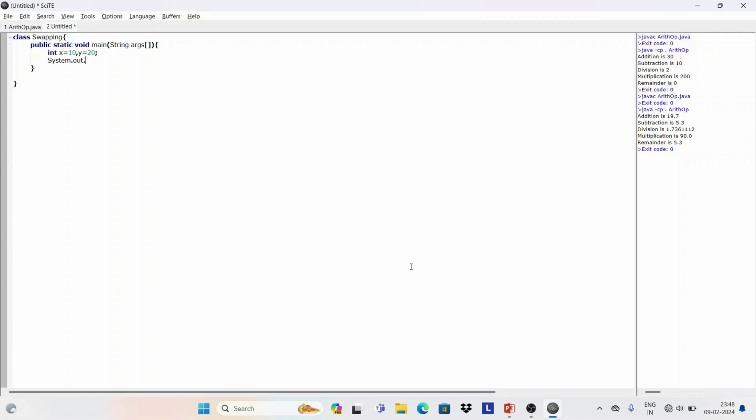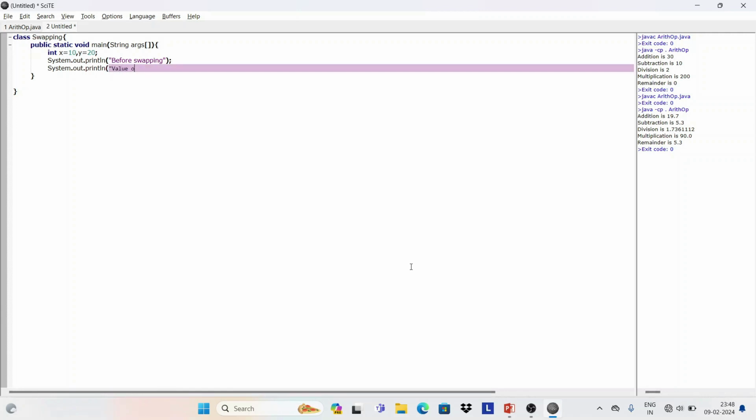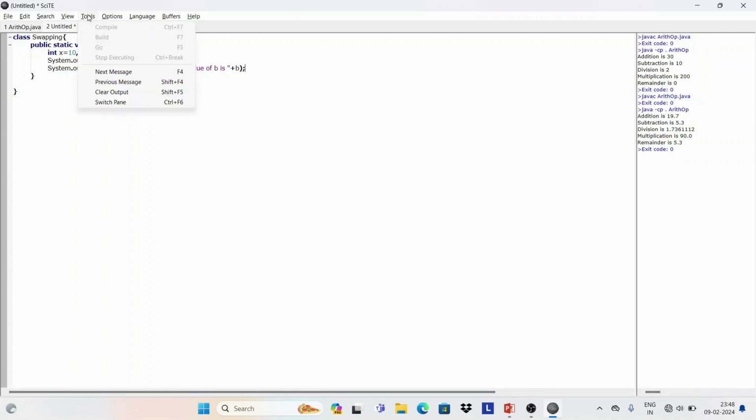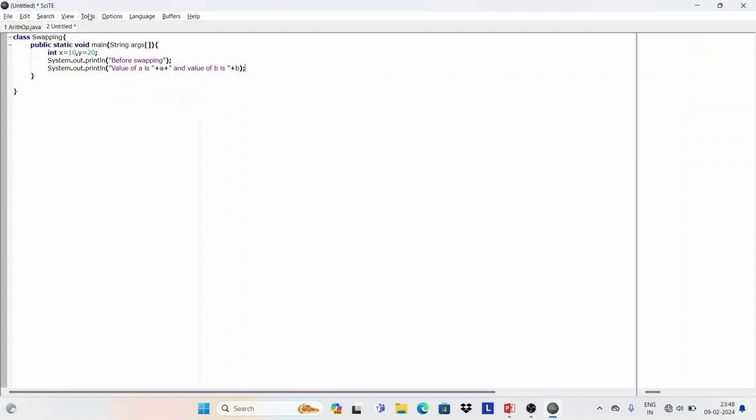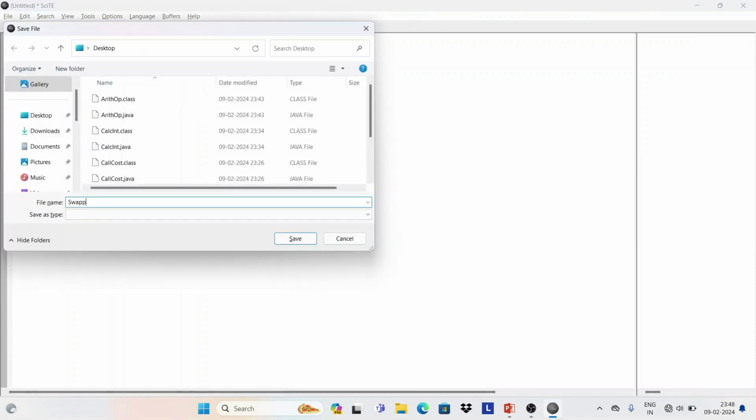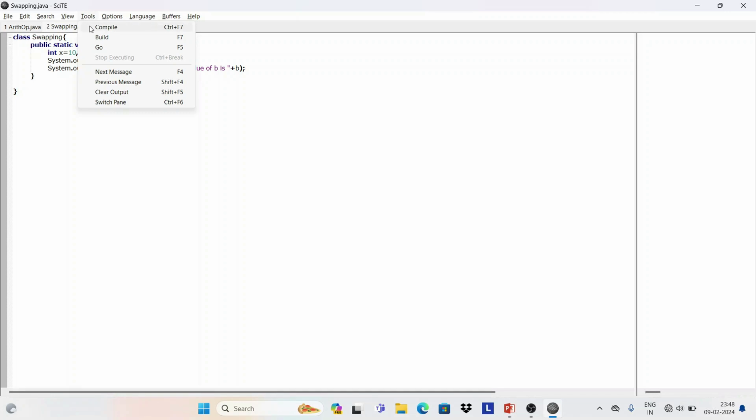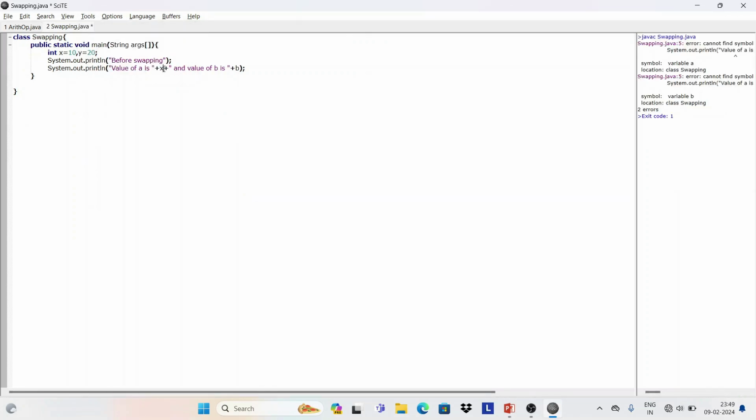System.out.println, before swapping. This line you can skip if you want to. Then further I am writing value. In one line also you can write println, value of a is plus a, and then value of b is plus b. First I will clear this, clear output, save, Swapping.java, Tools, Compile. Okay, my variable names are x and y, that's why I will write x here and y here.